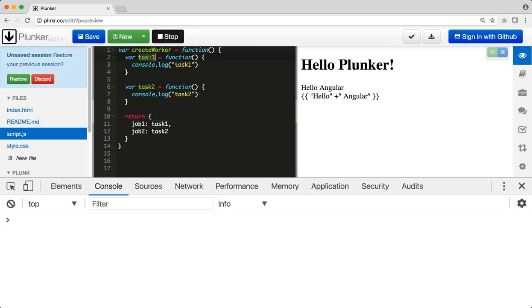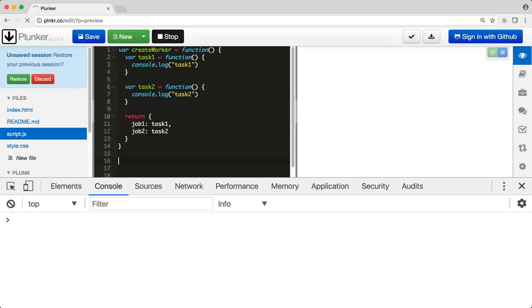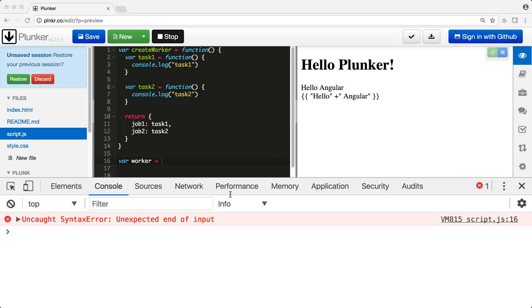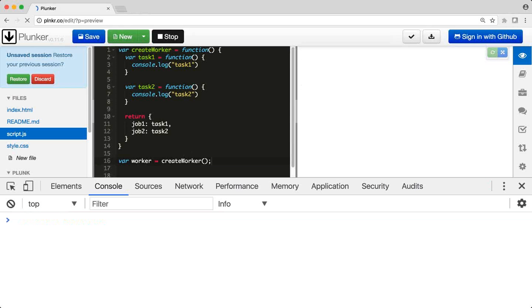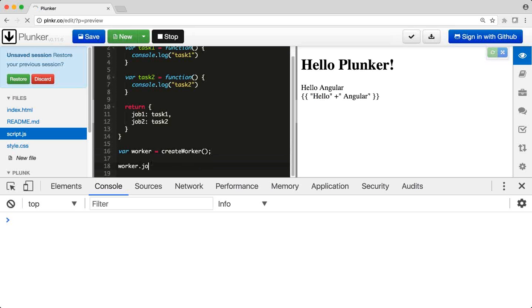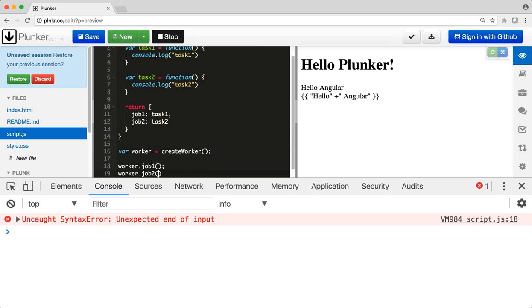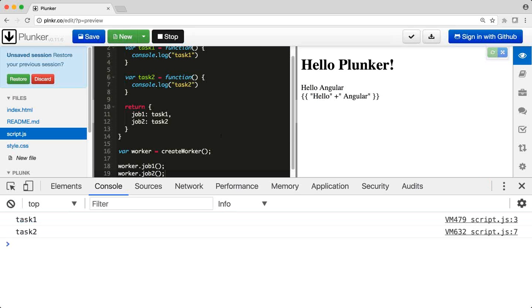It's like a nickname: task one, task two, because only createWorker understands it. But when I expose it outside of this function, let's say someone outside wants to use task one and task two, then they have to call them as job one and job two. So by this, what we have done, we have created a module. Now in that module, these are the two methods I have exposed, and these are public methods because anyone can use them. So now I'll create an instance out of that createWorker. I'll just say var worker equal to createWorker, done, and now I'll say worker.job one, worker.job two. You can see I got task one, task two, two messages, which are nothing but these two console logs.